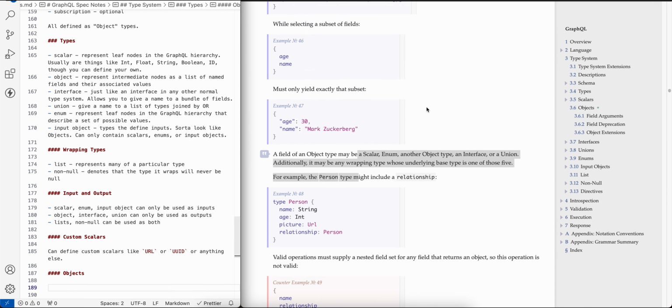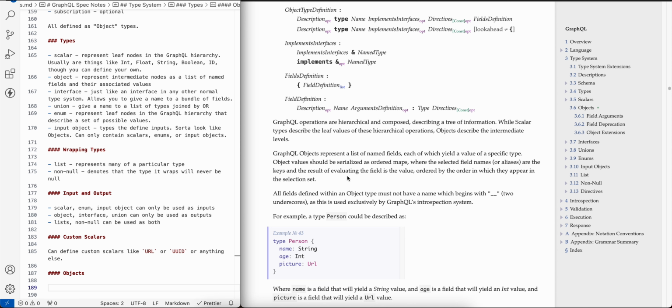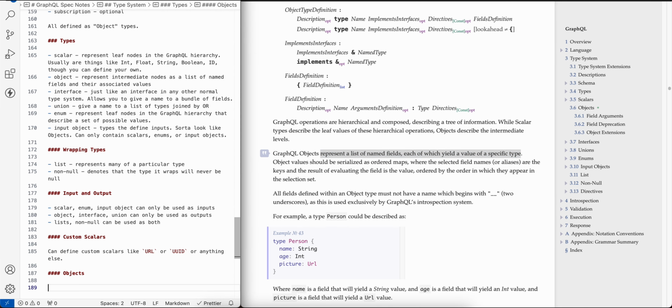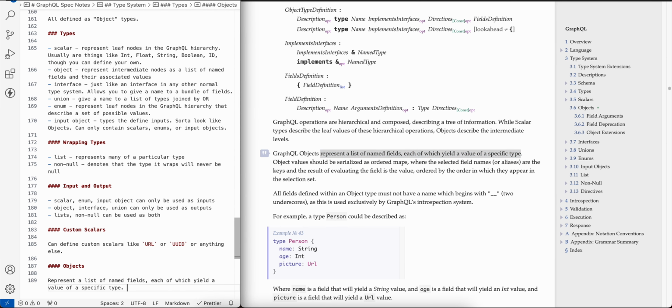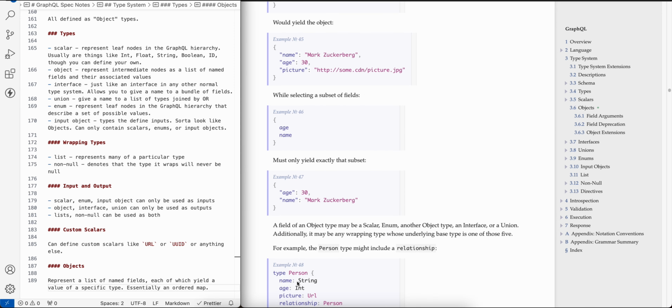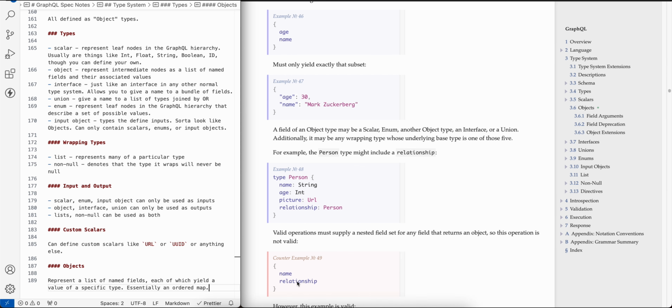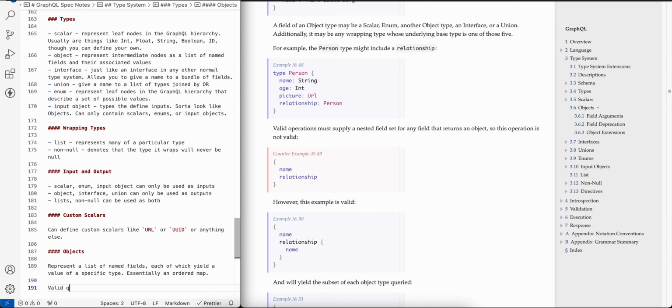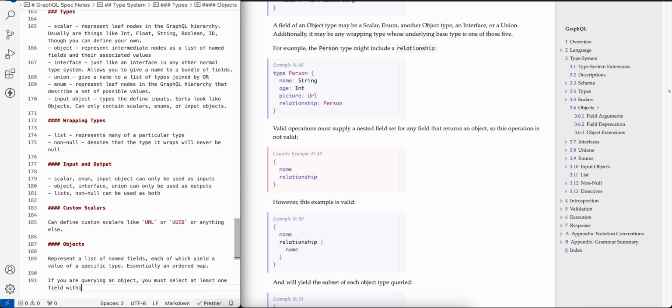Objects. Name. If you are querying an object, you must select at least one field within the object.